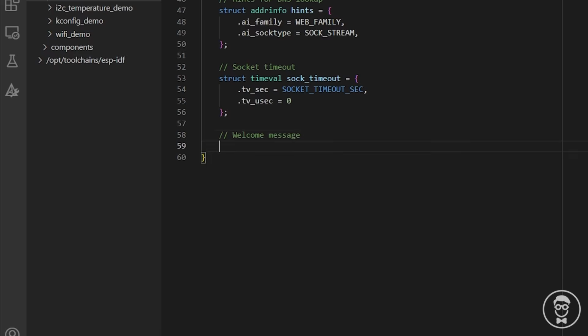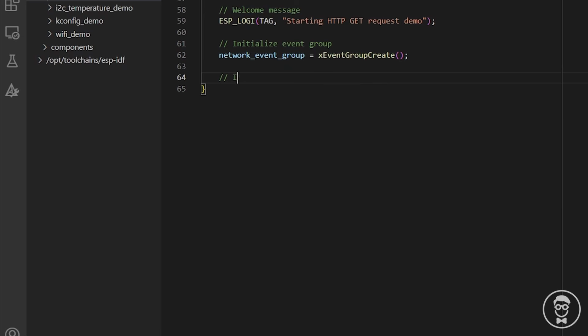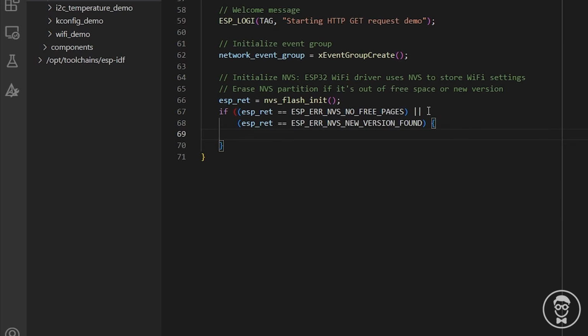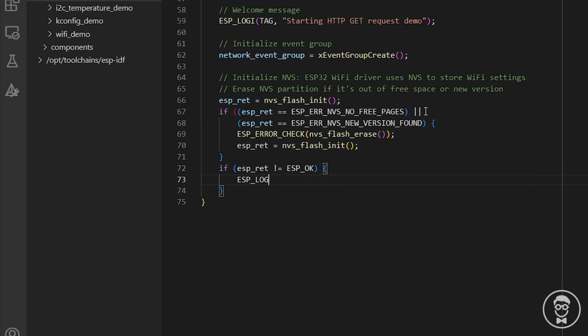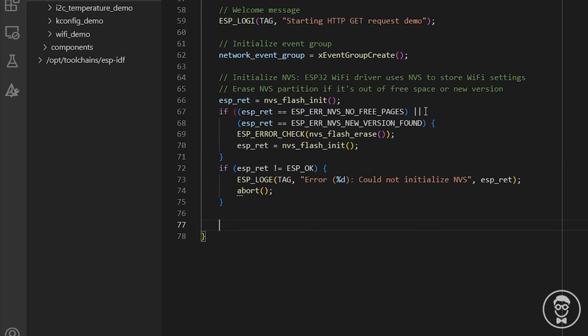We'll print something basic to the terminal so we know everything is working. Then we will initialize our event group so that we can monitor the state of our network connection. Then we will initialize the non-volatile storage. The Wi-Fi driver uses NVS to store various settings. If this comes back as a failure because we're out of free space or there's a new version, go ahead and erase the non-volatile storage and then try to reinitialize. If that fails, we will just print an error to the screen and abort out of the main application.